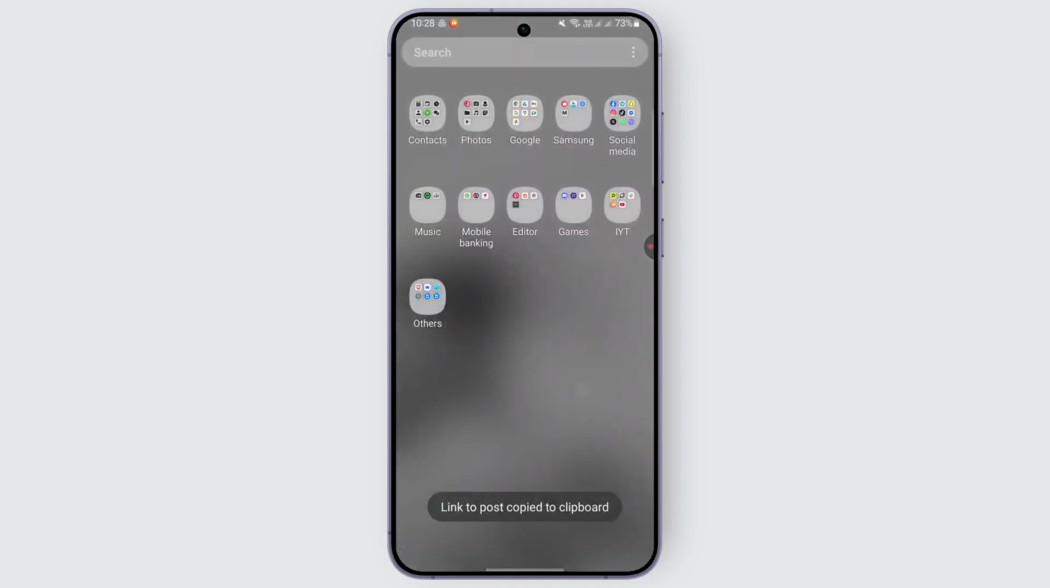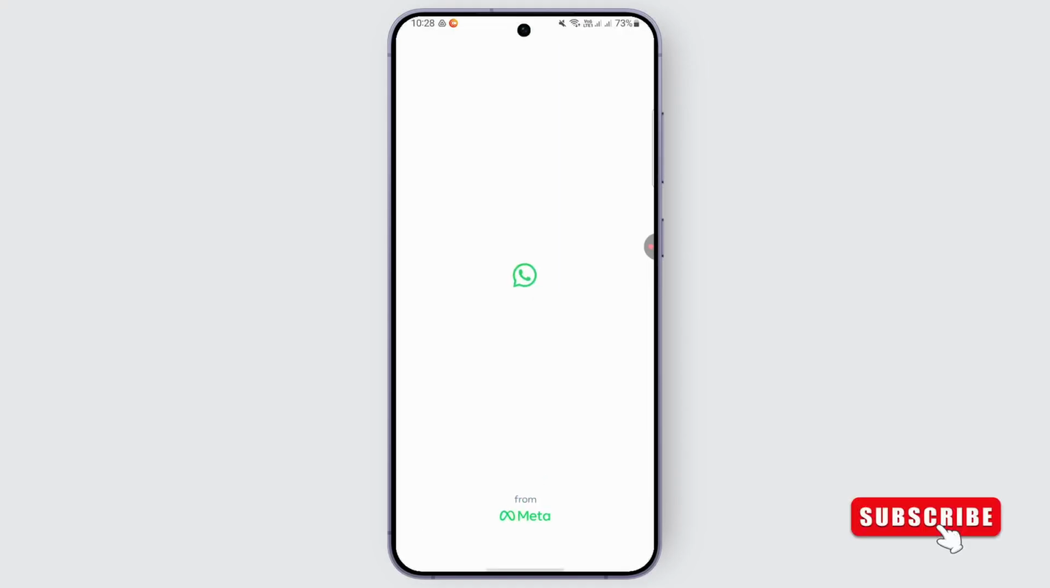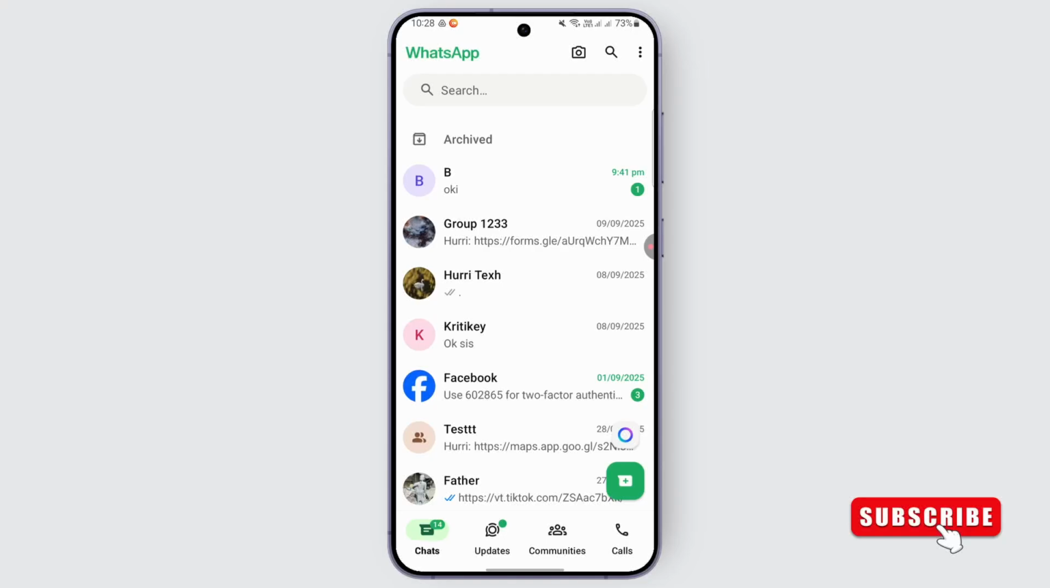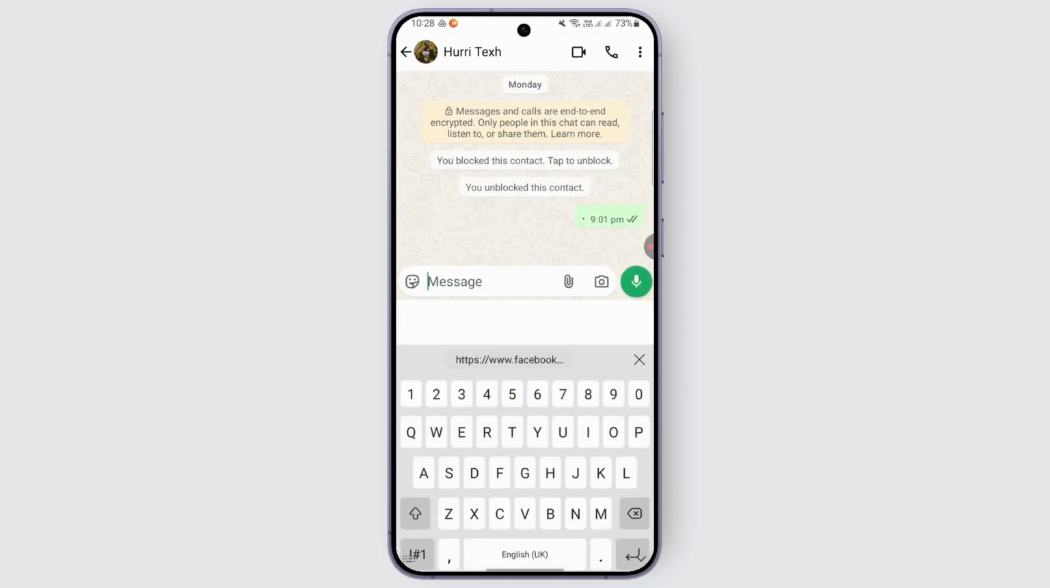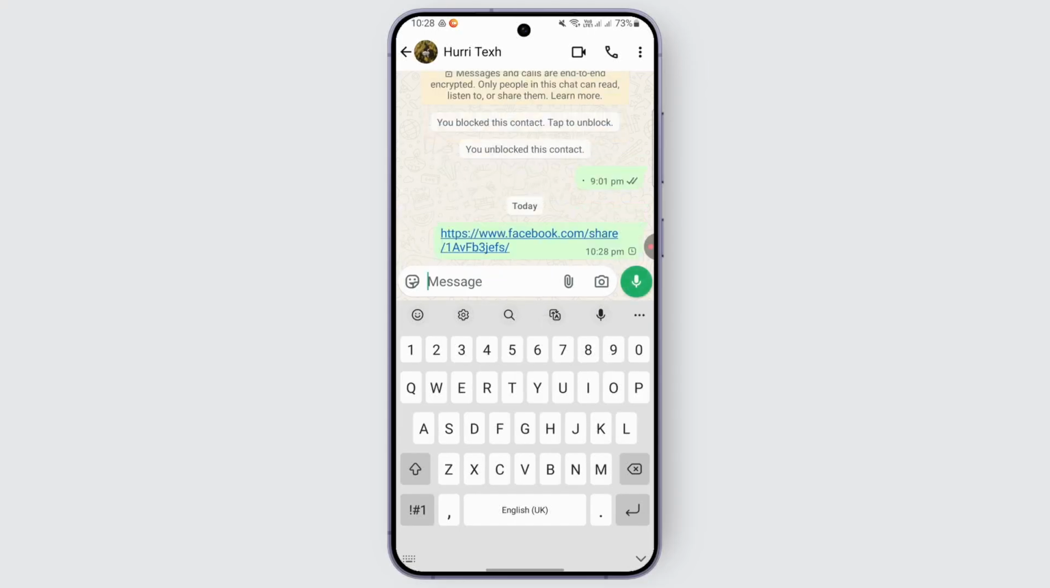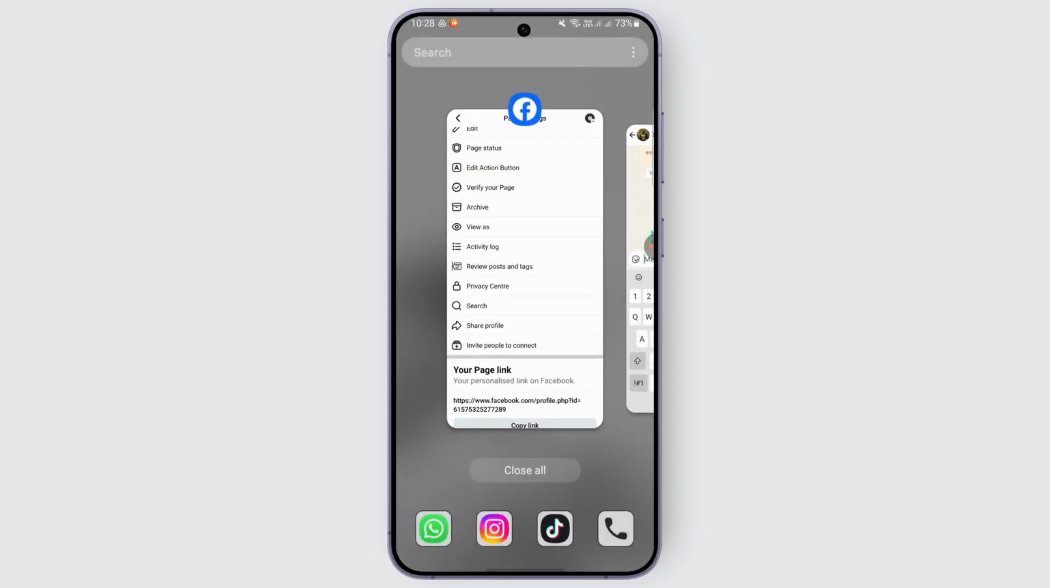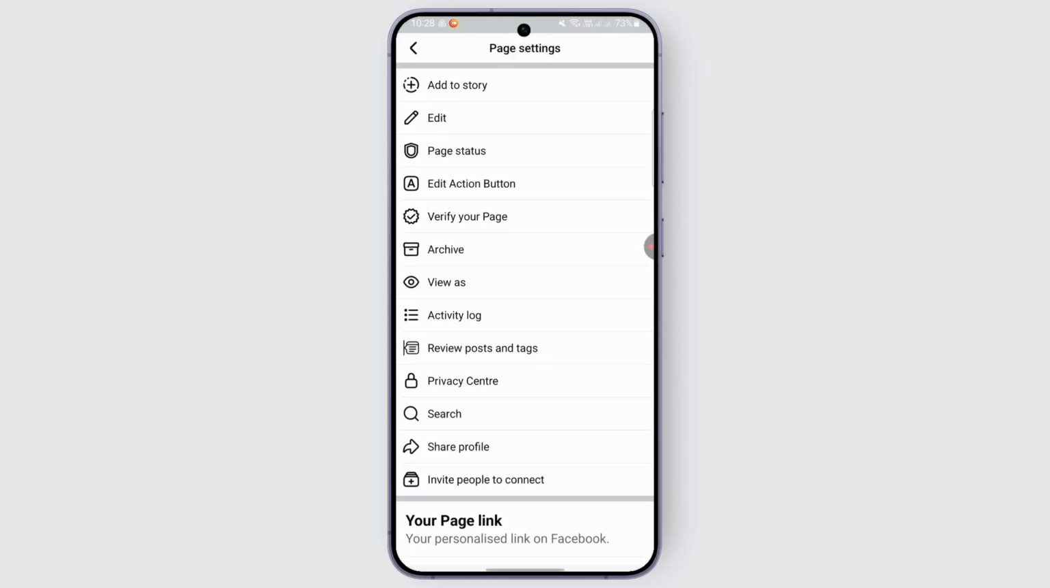Once you copy the link, you can use any of the social media or any of the messaging applications that you would like to send the invite to. So let's just head over and send it here, for example, and hit send. And that is possible. This is one of the ways you can just go ahead and share your profile.